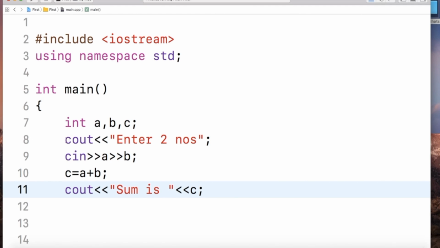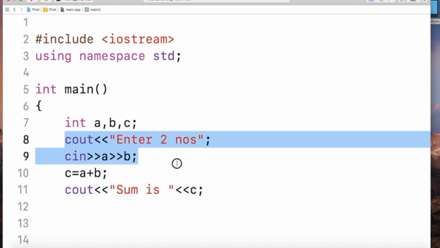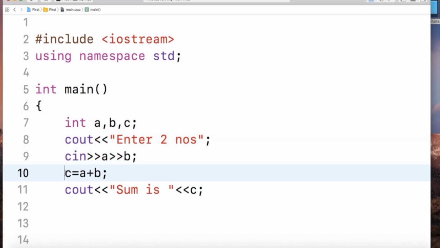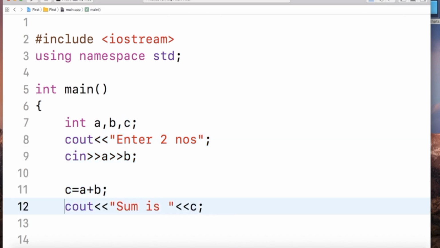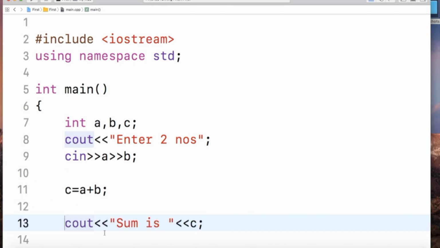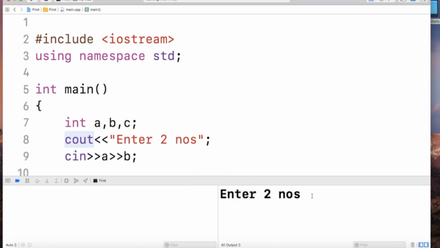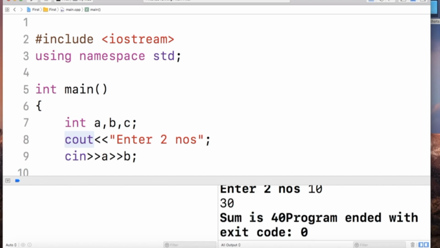So these two lines are for taking input from the user. These two lines are interactive as it is giving a message to the user informing him to enter two numbers, then adding two numbers and finding sum and displaying sum here. Let us run this. Now here is a message, enter two numbers. I'll enter two numbers 10 and 30. Now here the sum is 40.